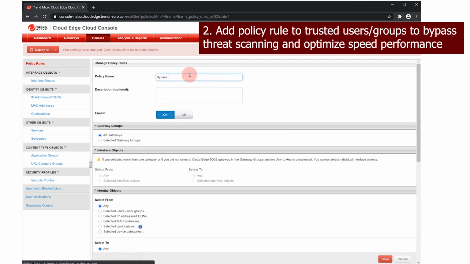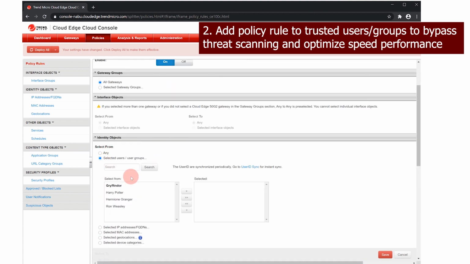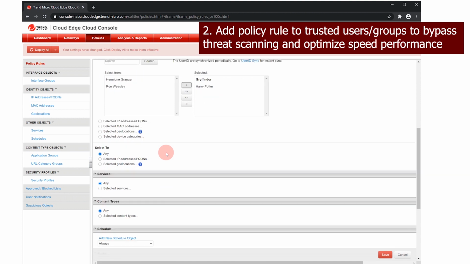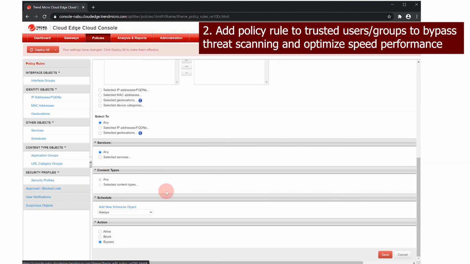First, add a policy and set a policy name. Select the users and groups that will bypass the threat scanning. Choose Bypass Action, and then click Save.